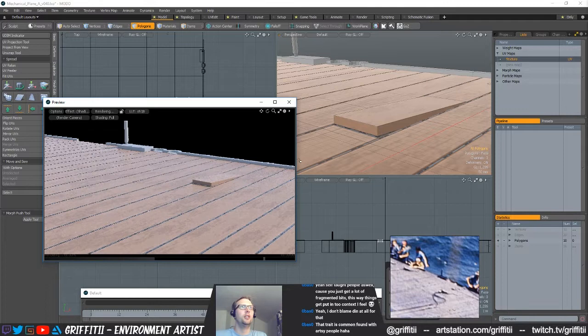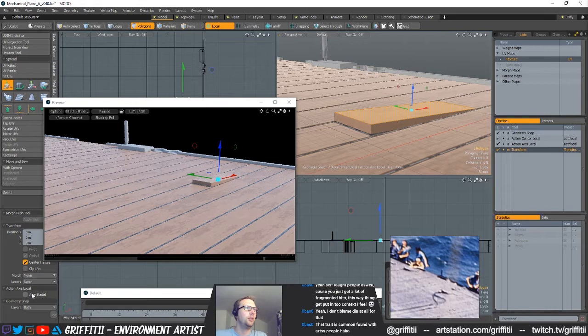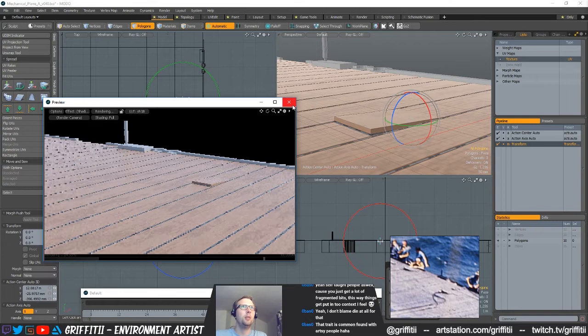Now, what would be good is if we had something else going on in this bit here, or better yet, if we... Sorry, we pause that. Maybe it's up a bit far. If we just move this down, like so.